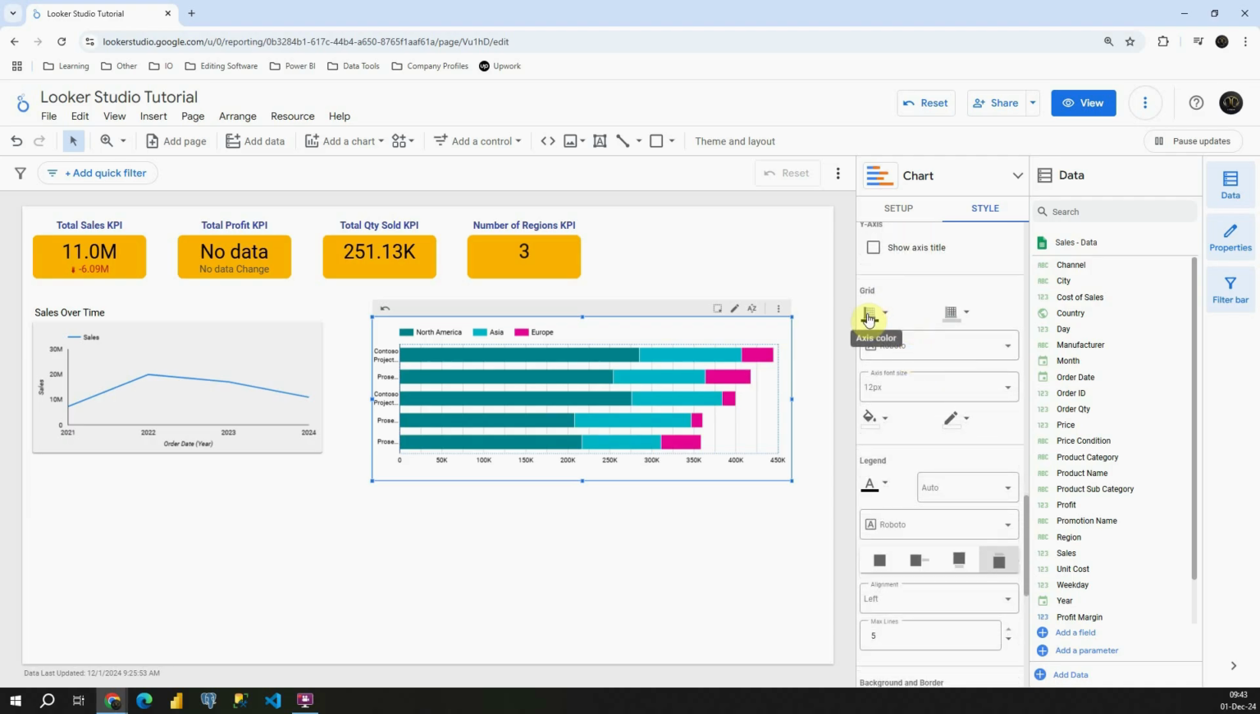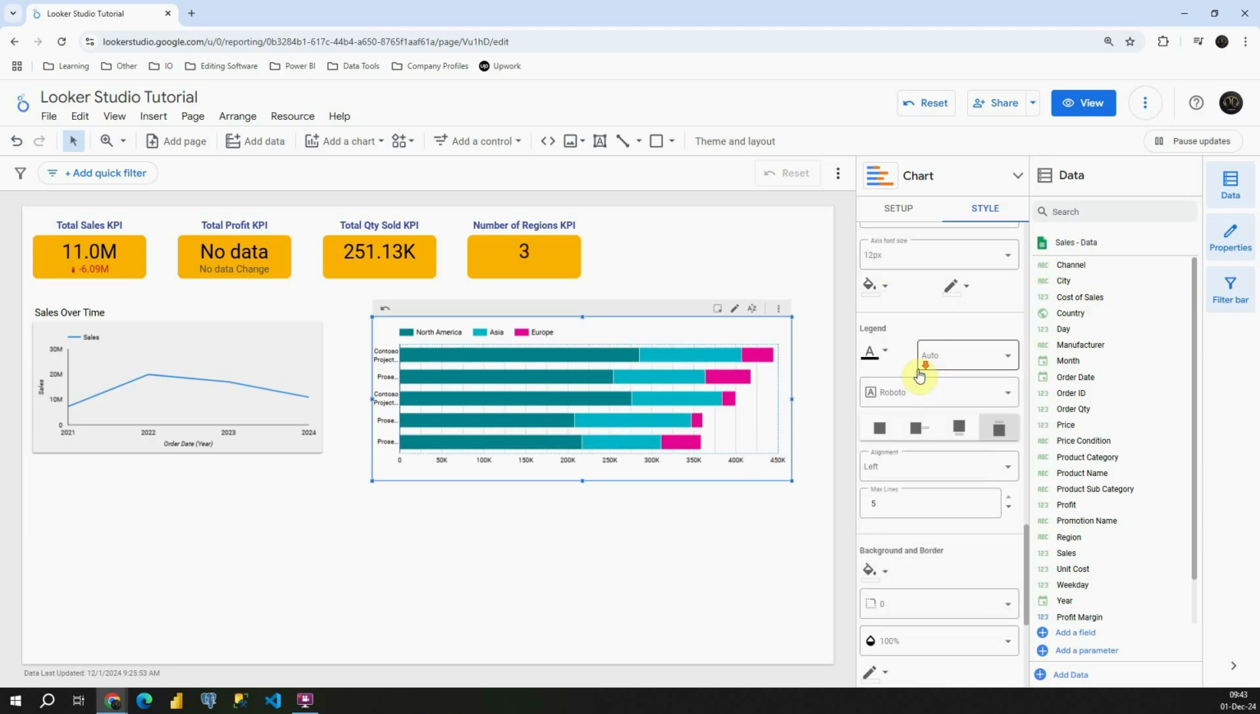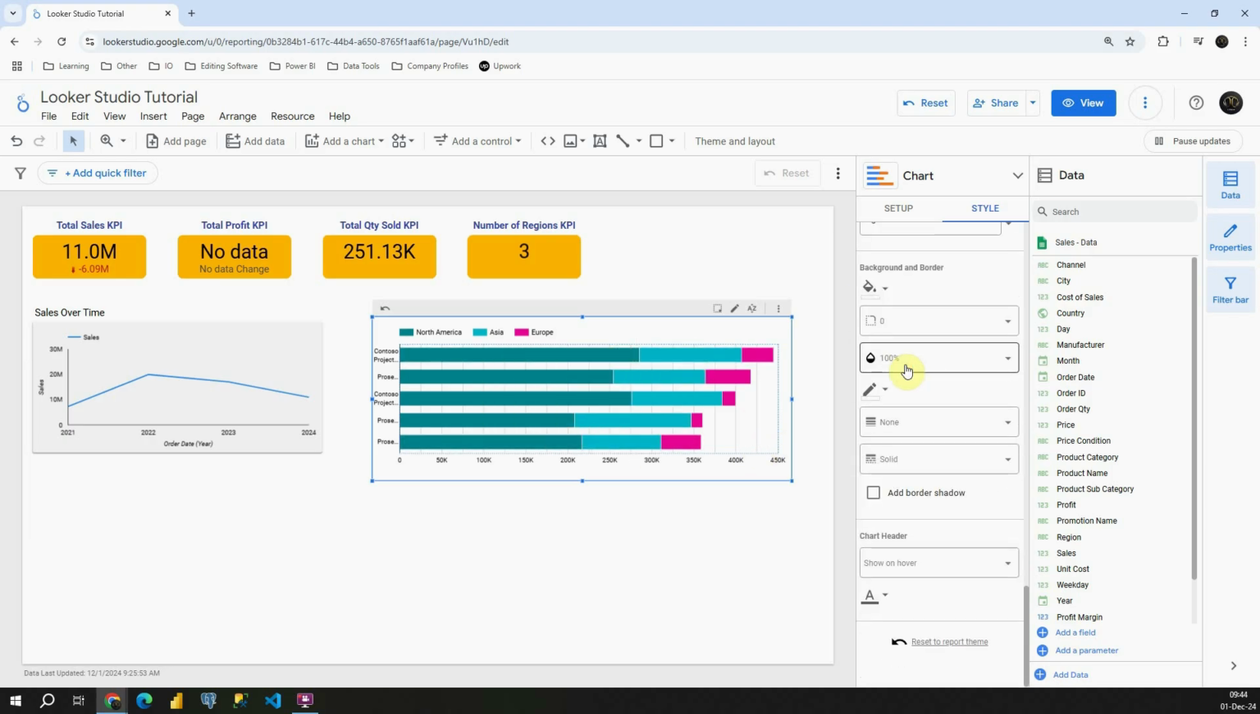There are other common options that we have for other charts. For example, grid, we can change grid, legend, and background and border. Basically, those are all options that we already covered for previous charts that we were working on.